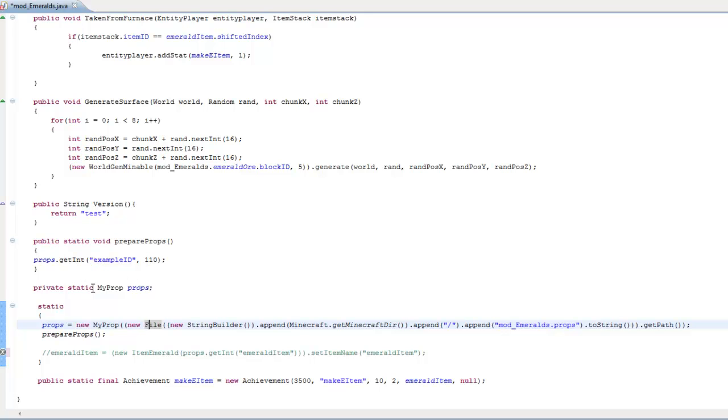And next, you need to create this private static MyProp props. This is the name of the properties class. You should be getting an error right now, but I have this class already written, so I'm not getting any errors. Here is where you define this props variable. You put the name of your class, and then right here, your mod_class. So that's all you need for there, and also this.